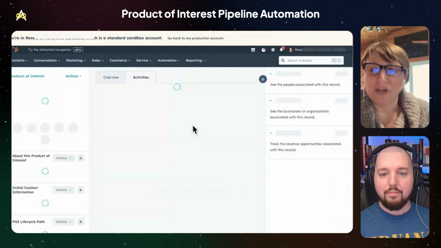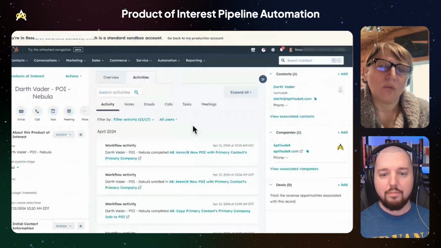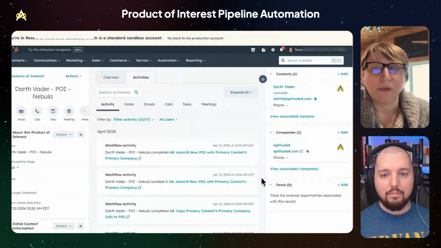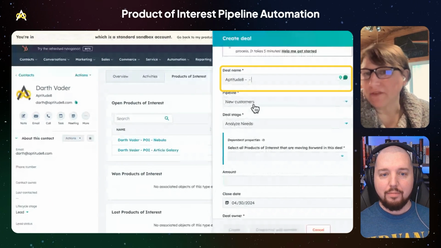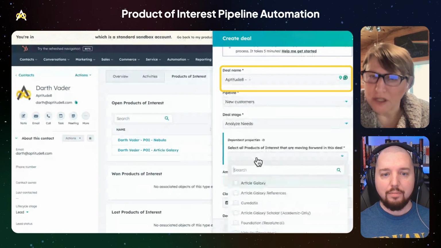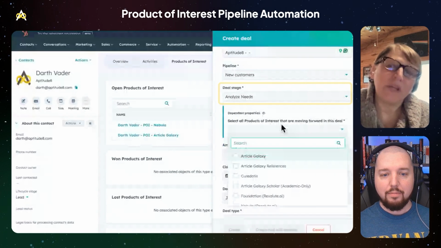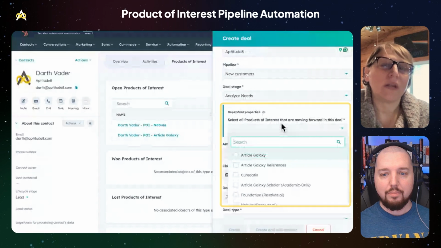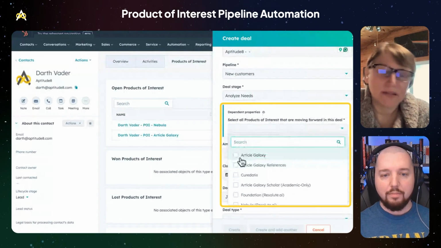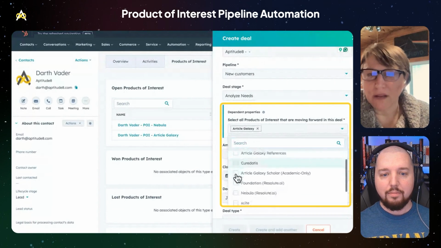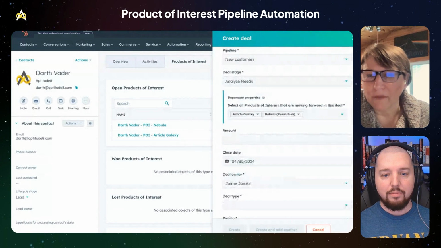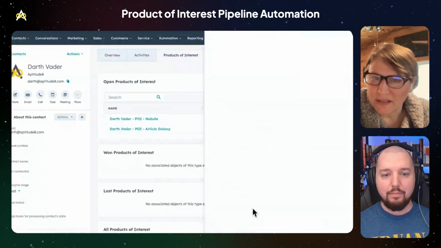Or maybe he's just interested in Nebula, and so we're working in Nebula, and from Nebula, we create a deal and it's associated from that as well. The deal name will update itself after it's created and it finds all the information that it needs. At every deal stage, we select what products are going to continue to move forward because he could change his mind at some point. So we're going to keep Article Galaxy and keep Nebula. We're going to go ahead and create this deal.